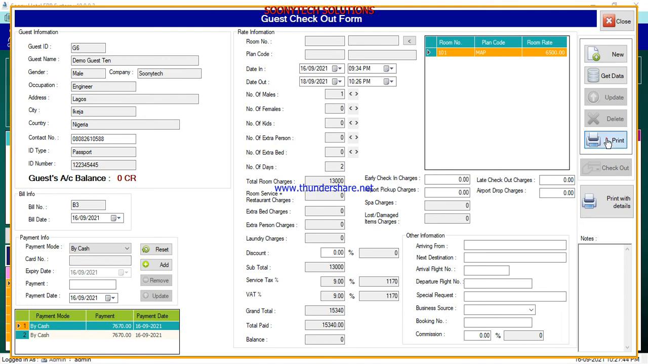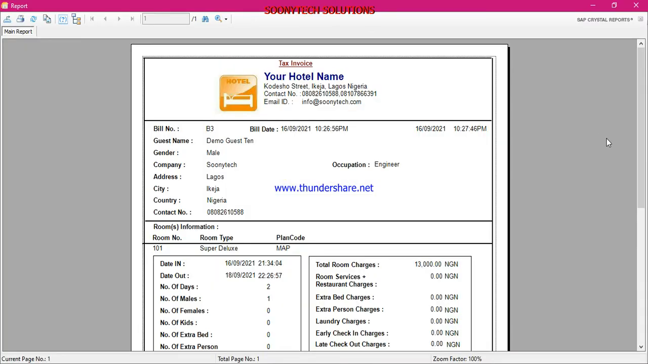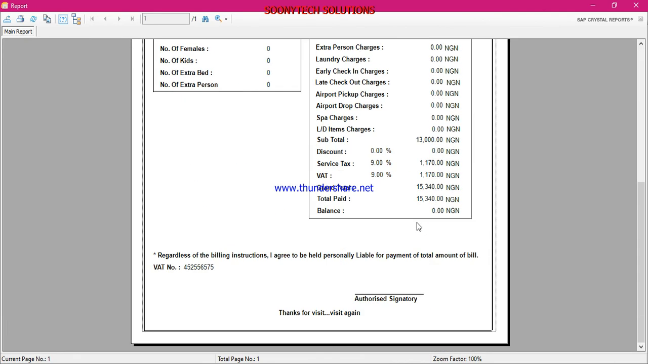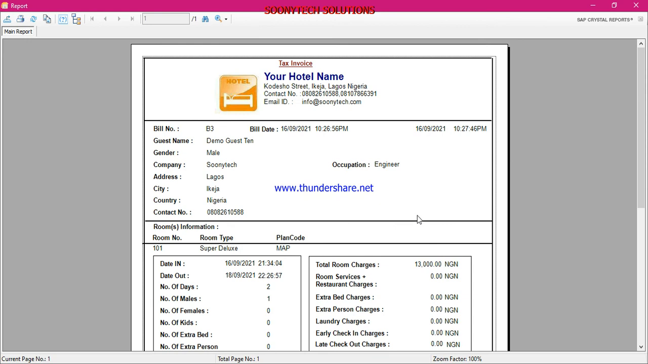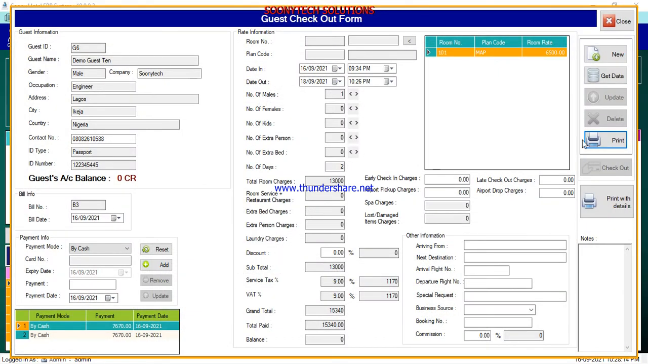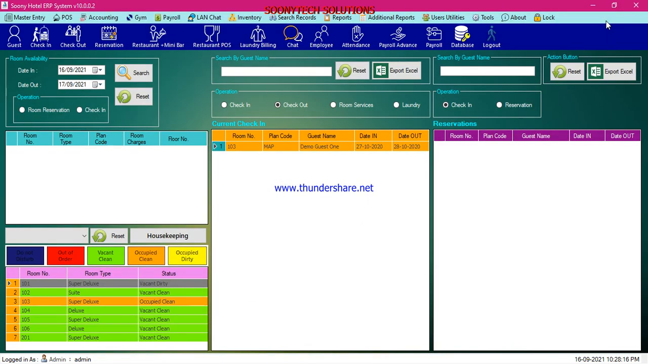So you can also print the checkout bill if you wish to. So here is the checkout receipt. It can be printed out if you wish. Here you have the print. You can see the print button here. You can always print out these pages. When you click on this print report, it sends it to your printer automatically. So that is all for checking out a guest.